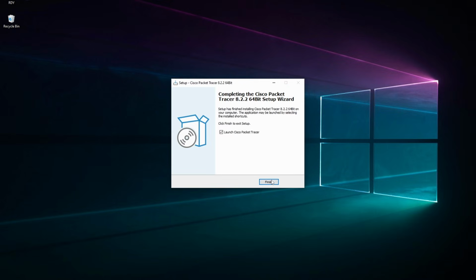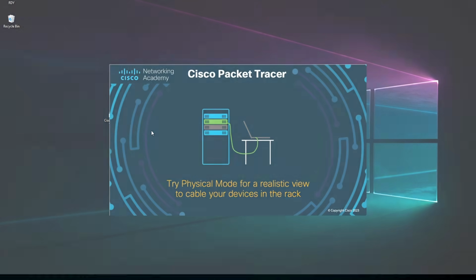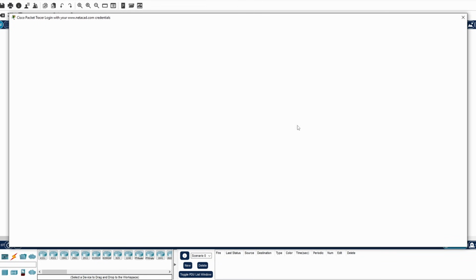Now you can open Cisco Packet Tracer from your desktop or Start menu. The first time you launch it, it will ask you to log in with your Cisco Networking Academy account. After logging in, you're ready to start building and simulating networks. And that's it. You've successfully downloaded and installed Cisco Packet Tracer.